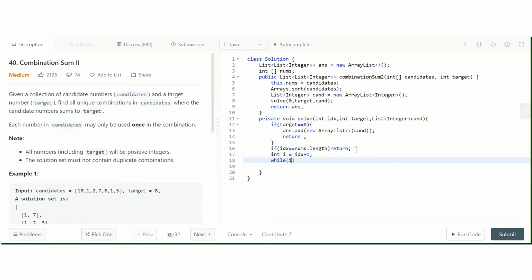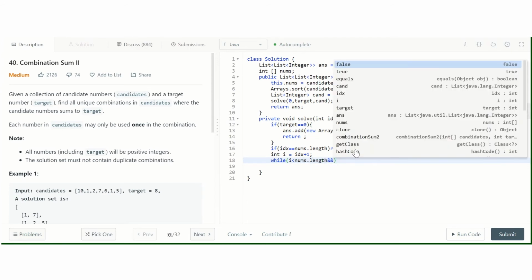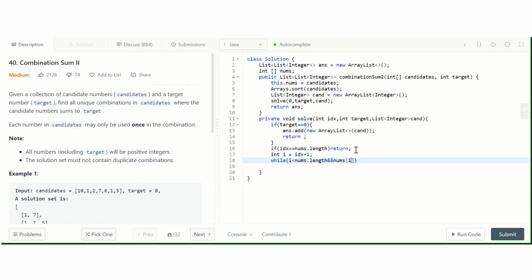So while I is less than nums dot length and nums idx equal to nums I, we will simply keep on incrementing I, and after we have found the index of the element which is not equal to the current number, we will use that in excluding the current number.